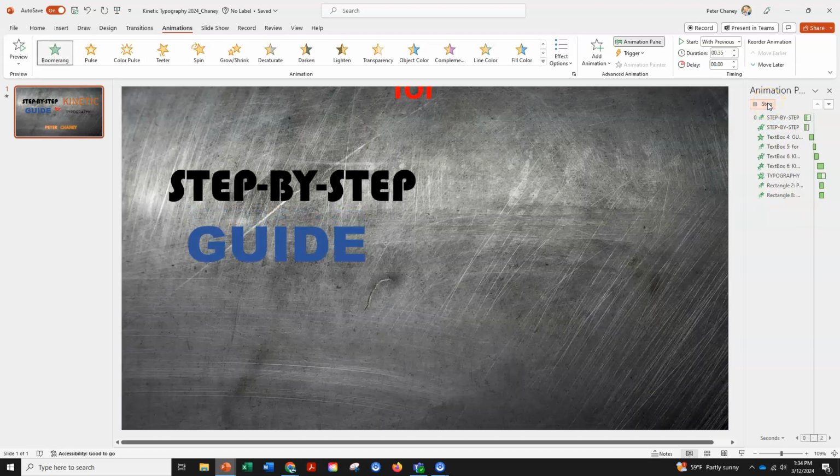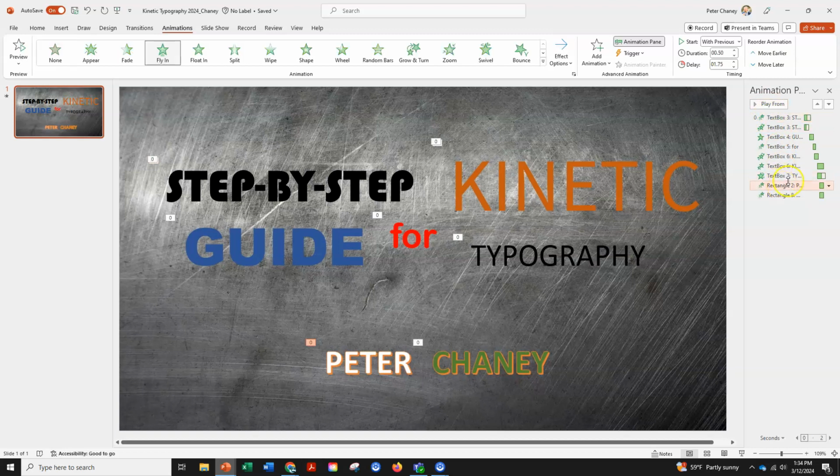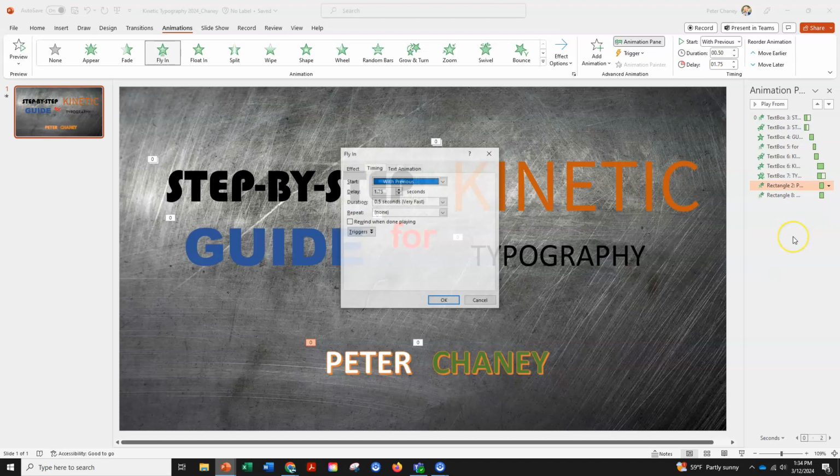So let me test this out again. I like to test every time just so it looks the way I want it to look. So I've tested it, looks good. So now I'm going to change the settings so that I can get that bounce feature I was talking about.